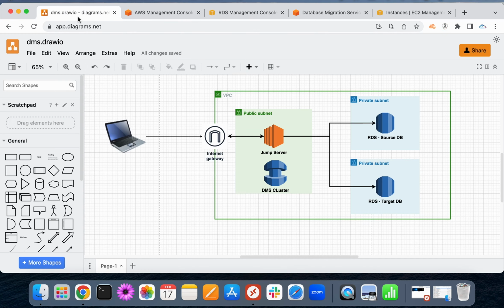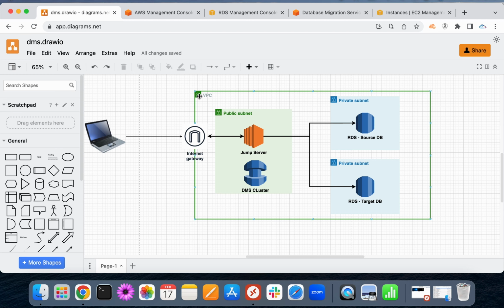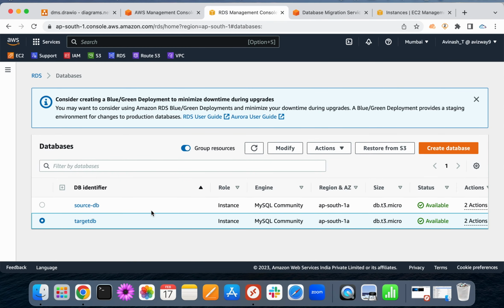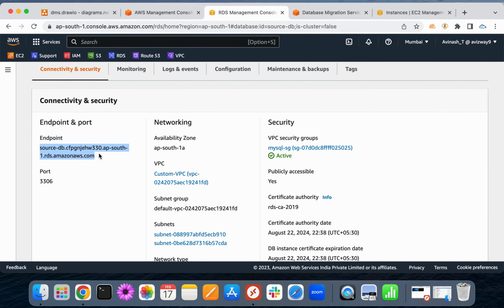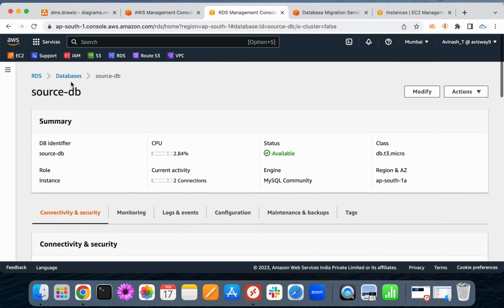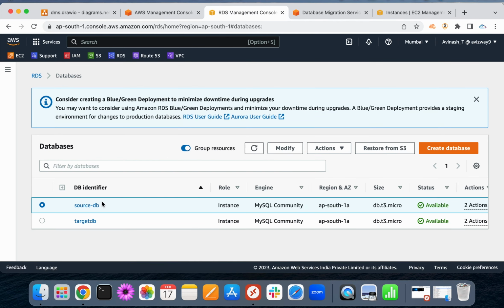From the architectural point of view, I have a VPC. Within that VPC, I have multiple private subnets, and I have launched my databases. If you observe the screen, I have a source database. I already have a schema within the source database, and I would like to migrate that entire schema to this target RDS instance.